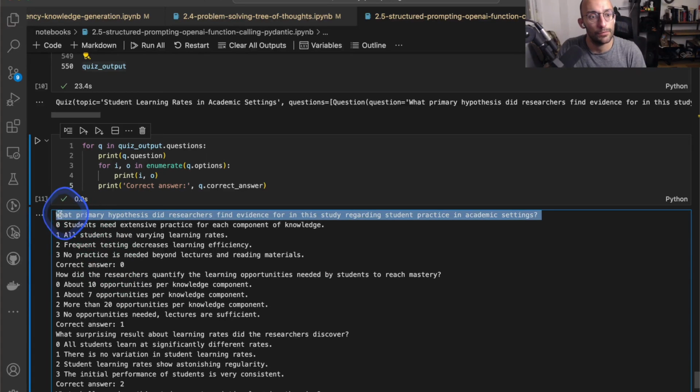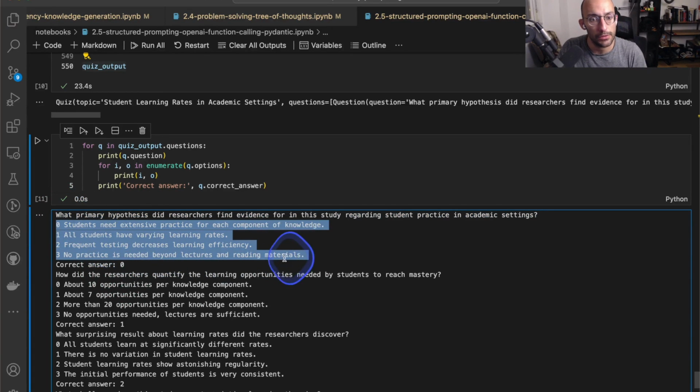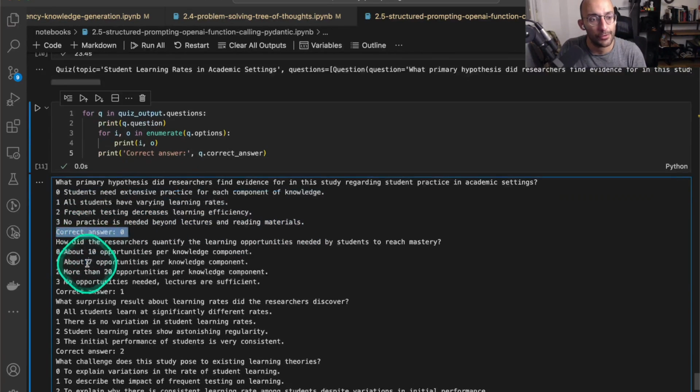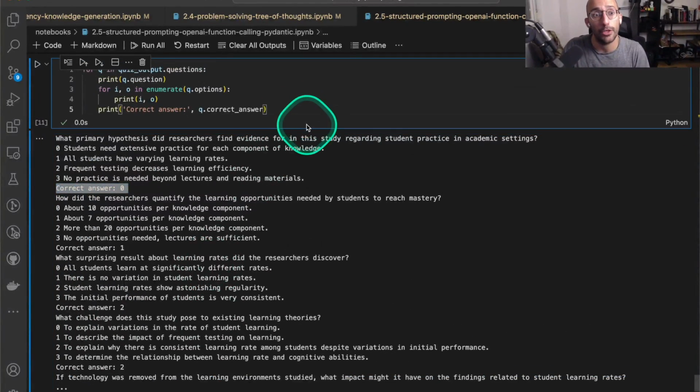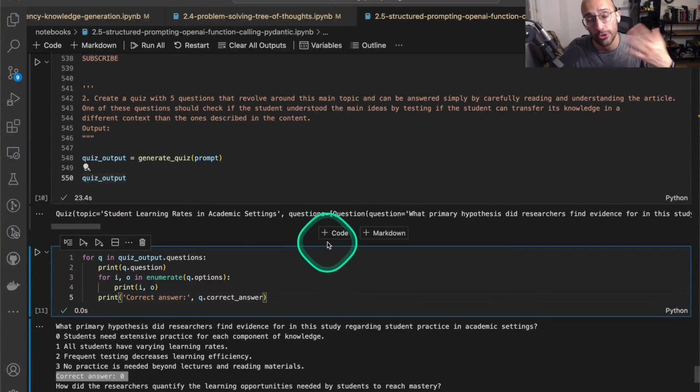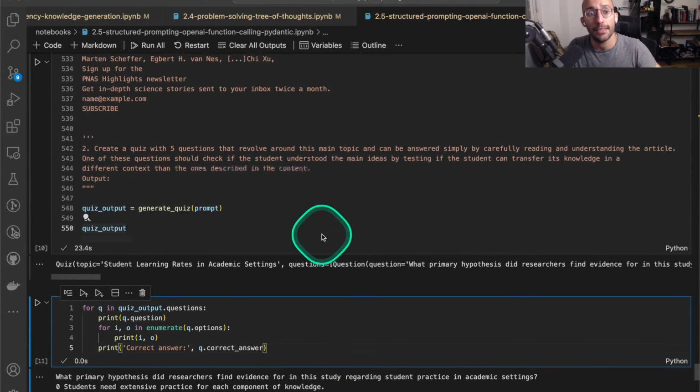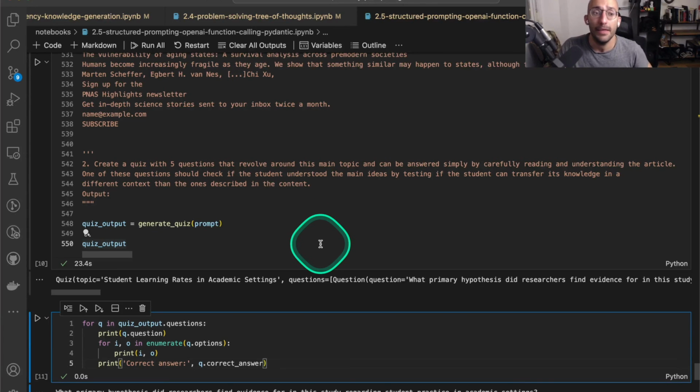Perfect. So now we get the question, we get the options, and we get the correct answer, which, if you ask me, is a pretty cool application for large language models, as well as for a structured prompting approach that leverages OpenAI function calling and Pydantic. And that's it for this video, and see you in the next video.